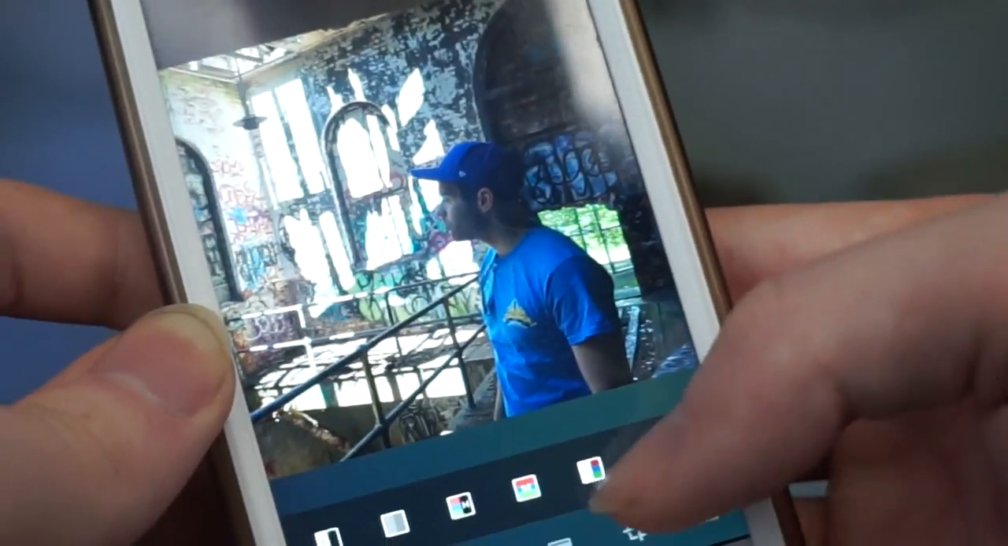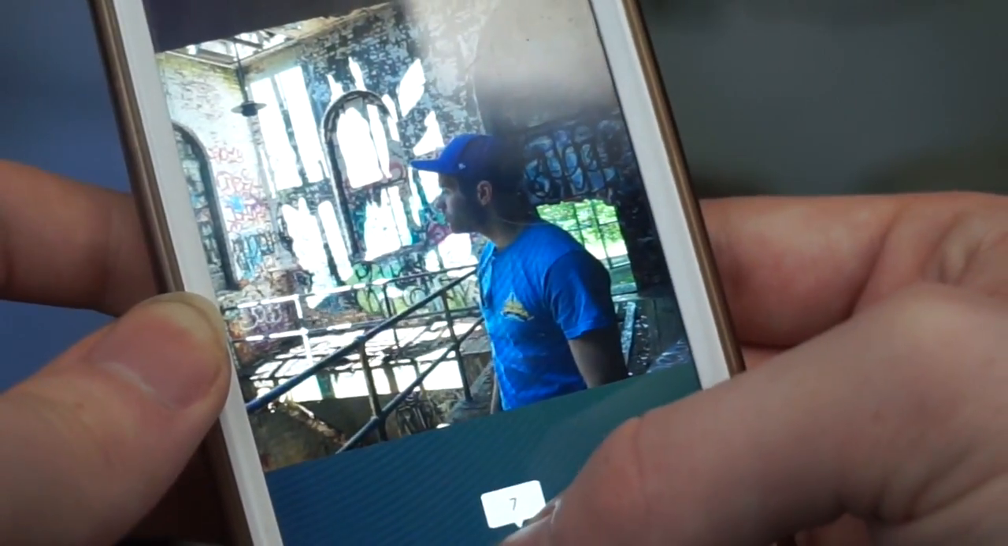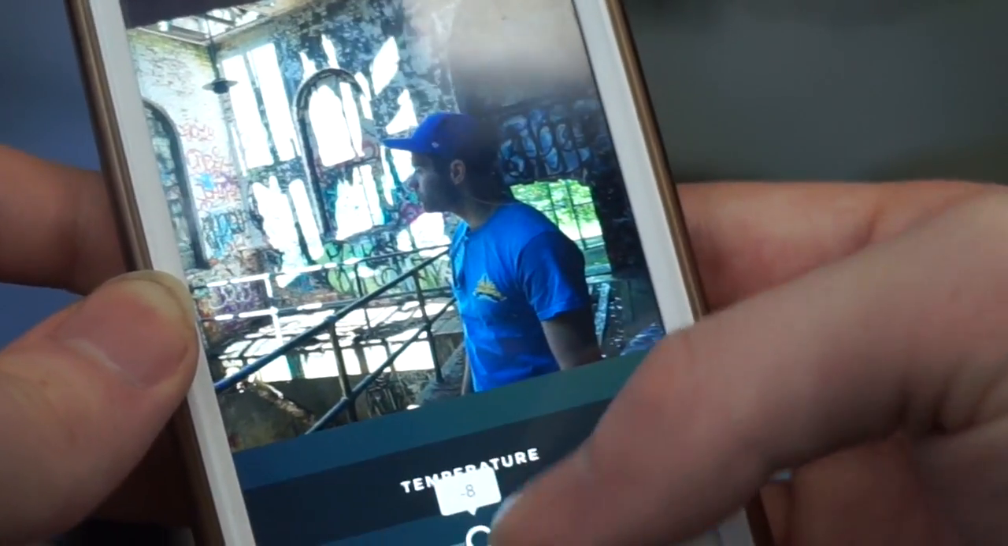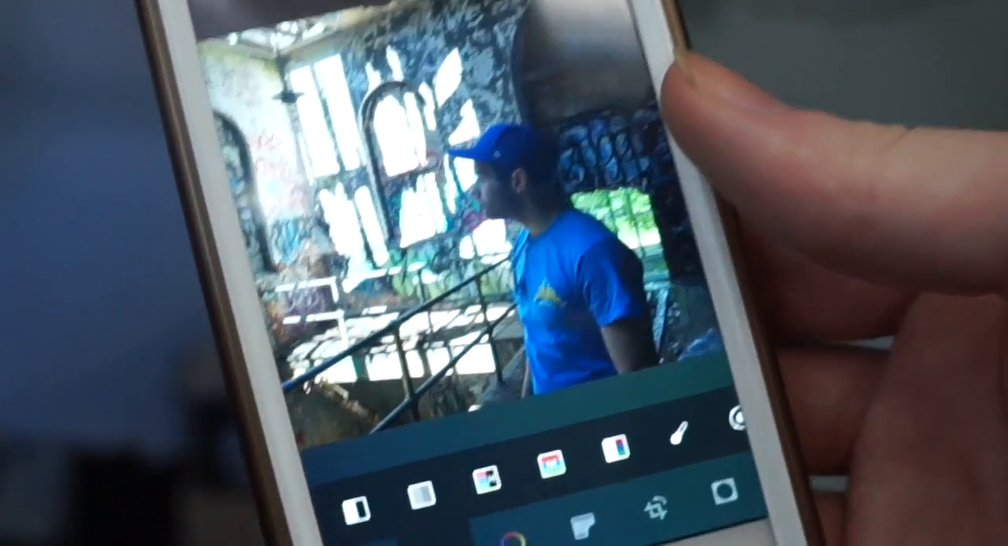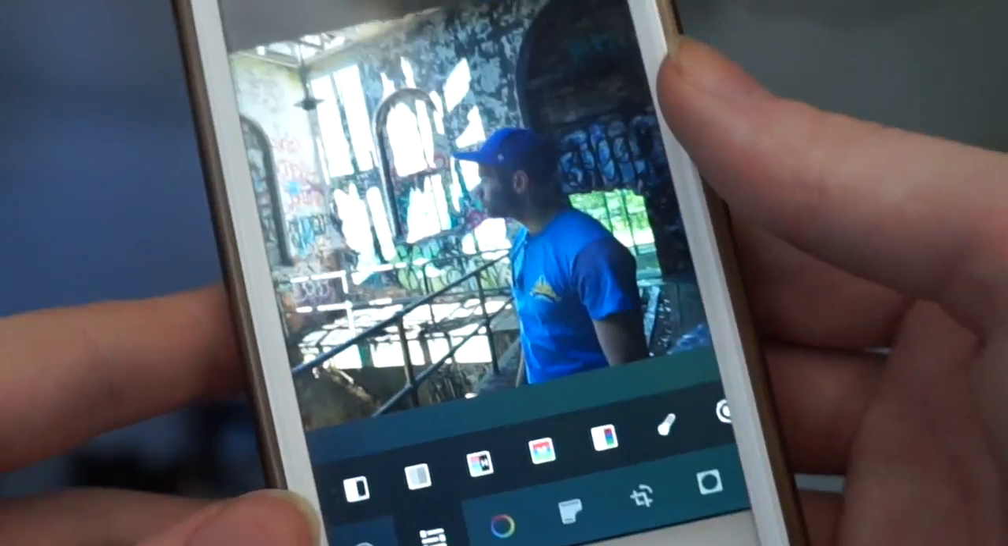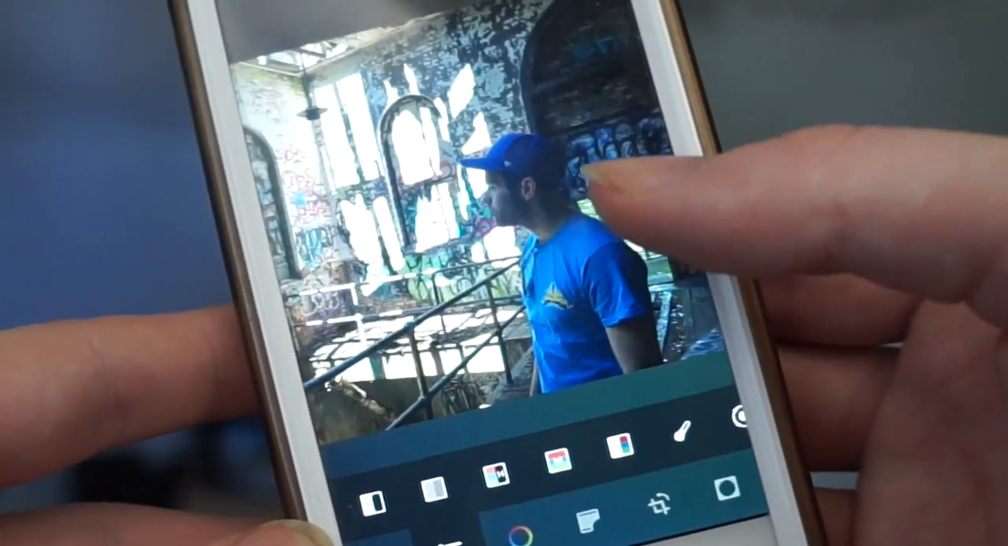Then I go over to temperature. I do -8 probably for the coolness. That way all my photos seem very similar on my Instagram feed. They all have around -5 for the temp. So it's more like a blue base almost. So here's the before, here's the after.